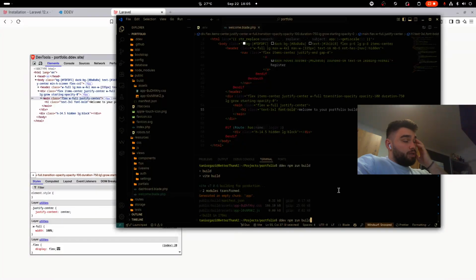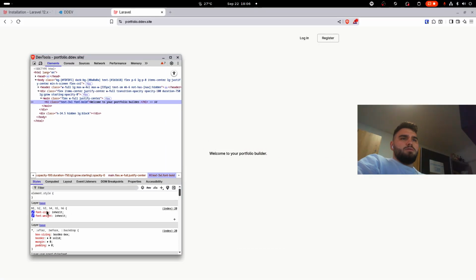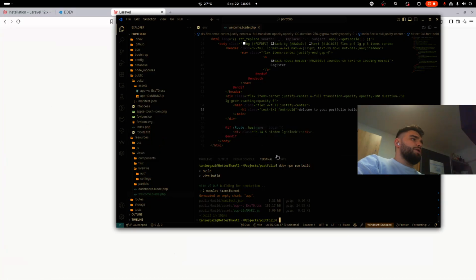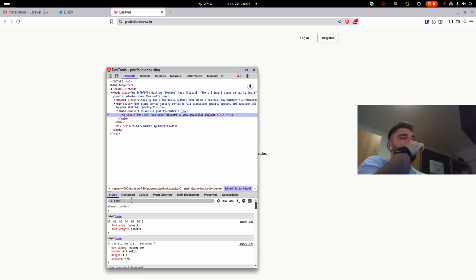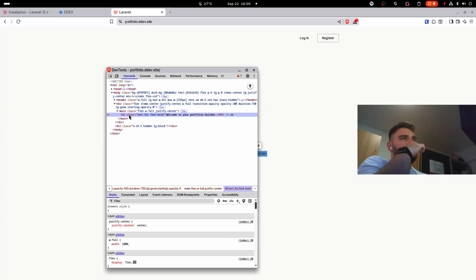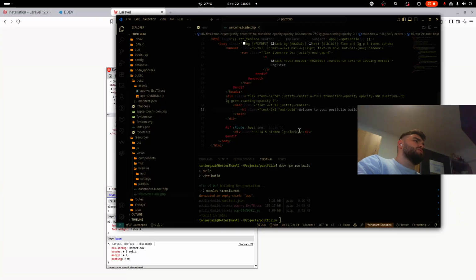So if we run this again, DDEV npm run build, this should do something. It still doesn't. Why not? DDEV npm run build. That is weird. Why? Is text 3XL not a class? Font bold is. I do know it is.